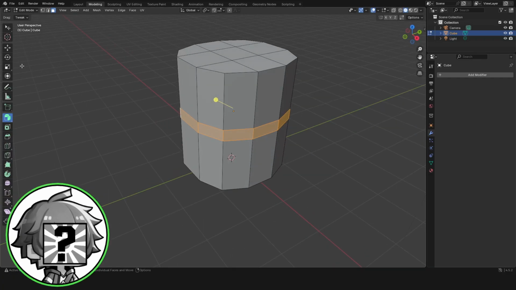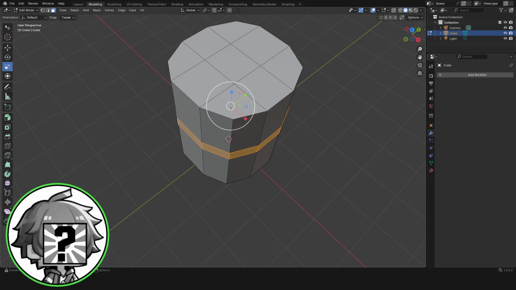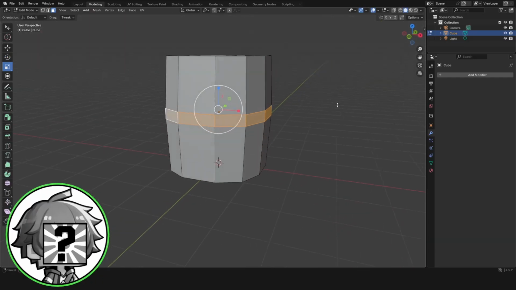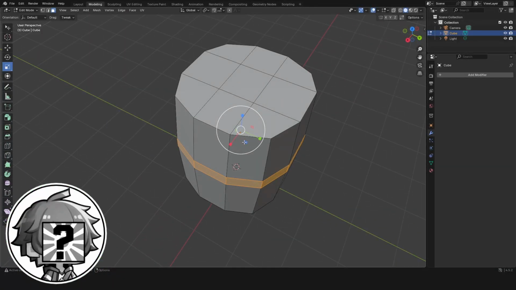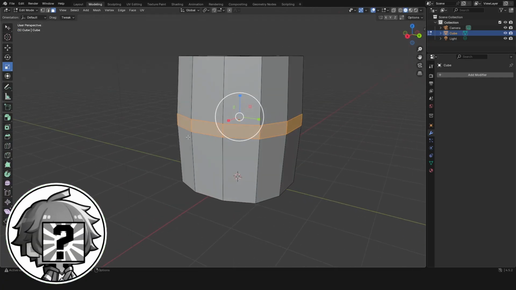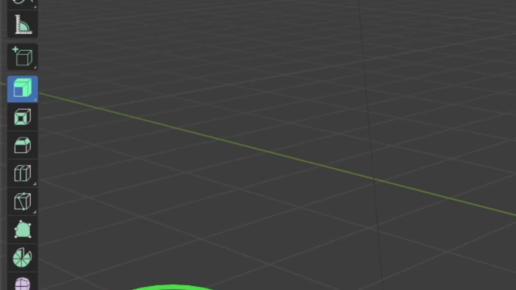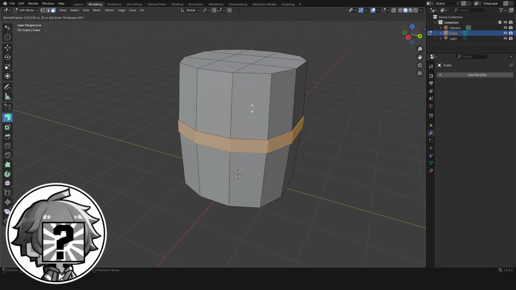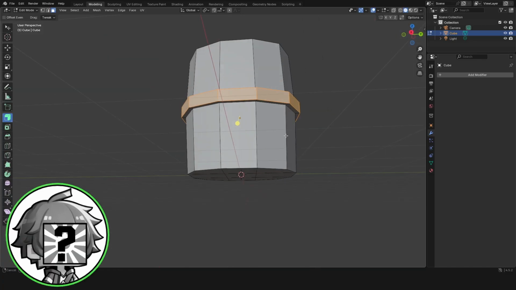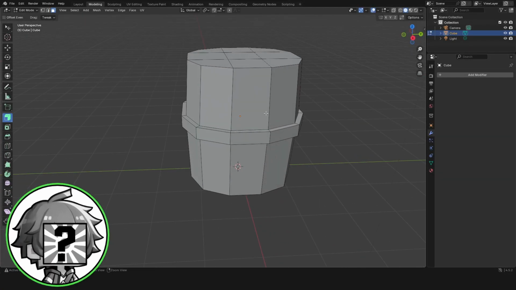We'll just repeat what I did before, so with the faces selected, just scale it out slightly just so it has a little barrel shape. Yeah, that works. Okay, we're just going to go onto here, click the arrow, go onto extrude along normals, and we have a metal reinforcement around the barrel. That is perfect. All good. So that's step 1 done.